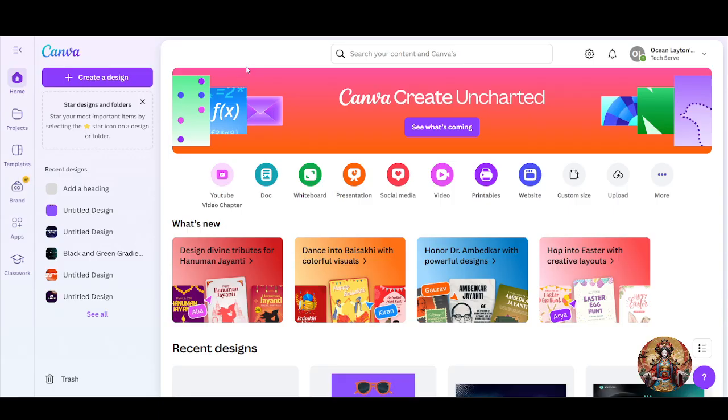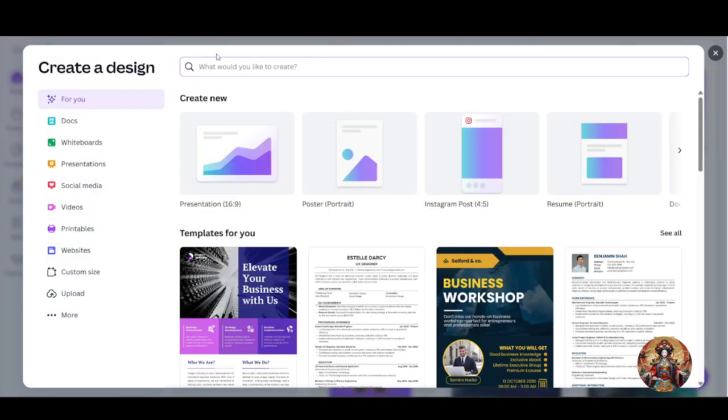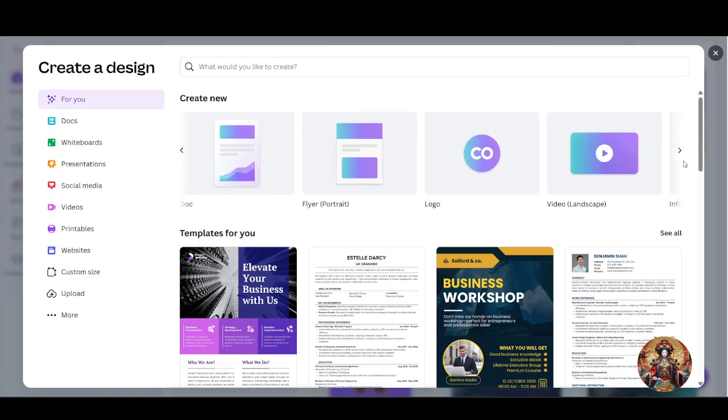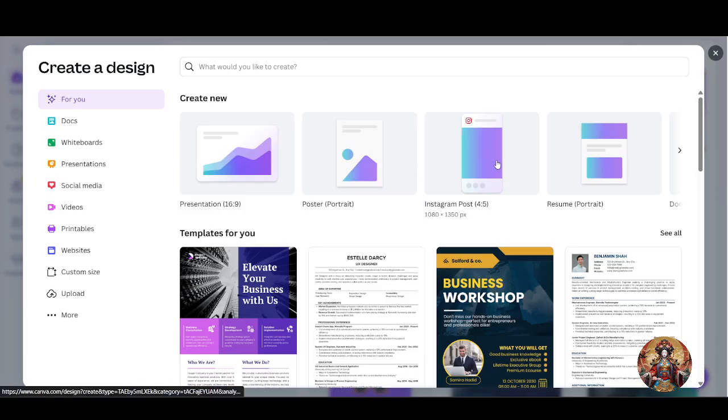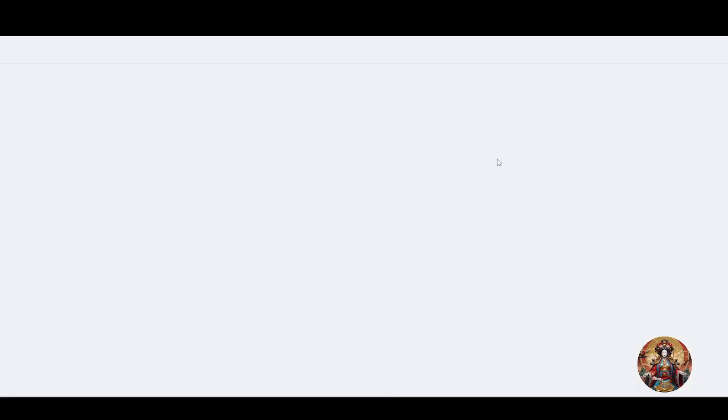The first thing you have to do is log in to Canva. Just come on their website and log into it. After logging in, you will see this kind of interface. Now simply click on this Create design. As you can see on the left, there is an option called Create design. Just click over here. Now you have to choose the social media. For example, I want to post on Instagram, so I will choose Instagram post. Just click over here.